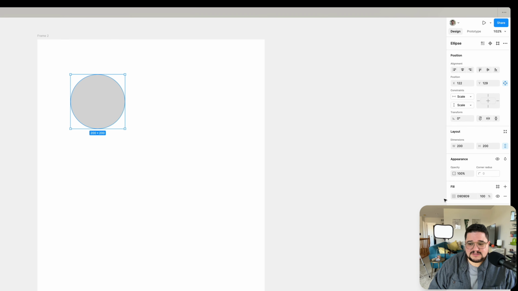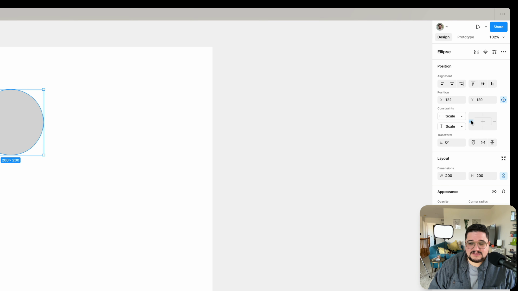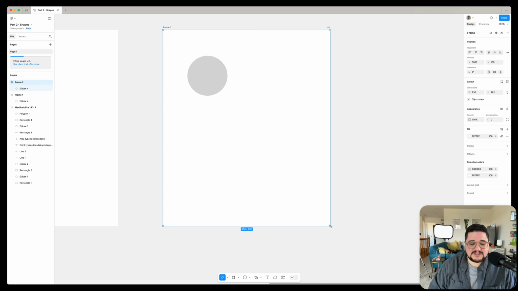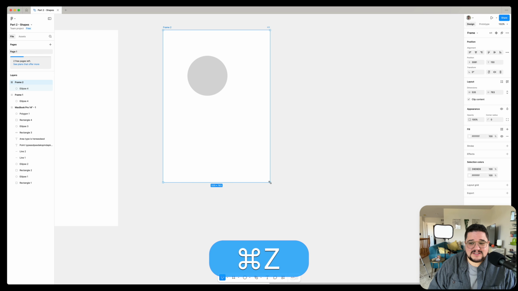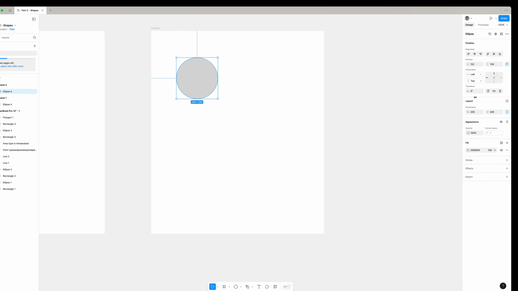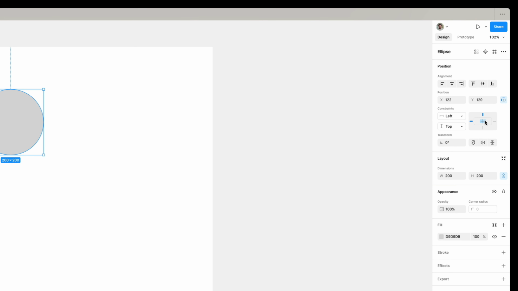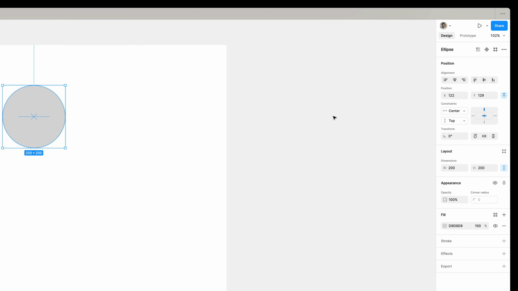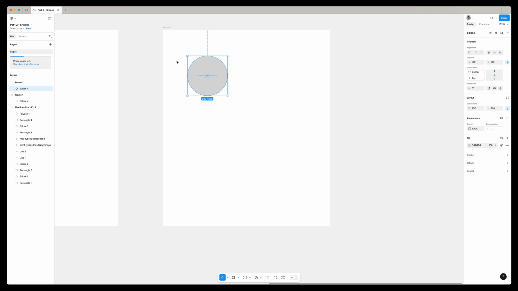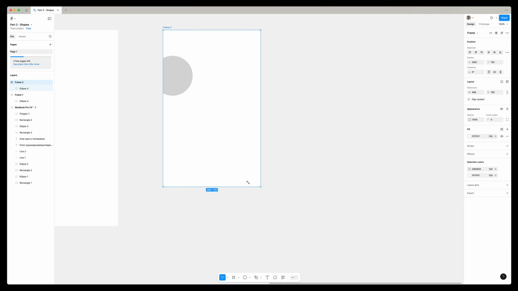Well, now let's set a different constraint. And you can use this interface here to say left and top. So now when the frame resizes, instead what you're getting is that it's locking its position to the left and the top. Now let's try to center. Now it's locked to the center, but it isn't centered.